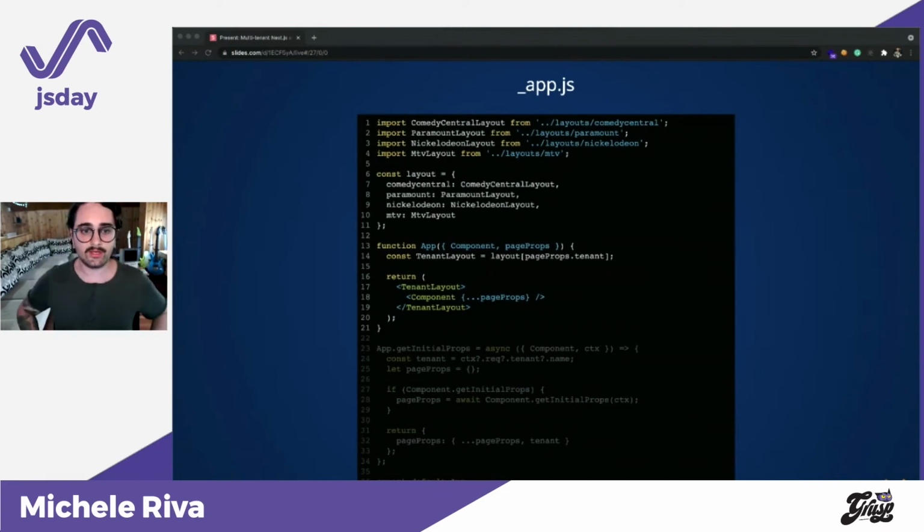Starting from there, we can import many different layouts, like Comedy Central layout, Paramount Network layout, Nickelodeon, and MTV layouts, and wrap them into a map where every single property is the tenant name. Then on line 14, we can get the tenant layout from the map and apply that to our page, so that every time we render a page, we first wrap it into a specific layout. And we can do that with other context providers, such as Redux providers or GraphQL providers and stuff like that. We can completely do that.